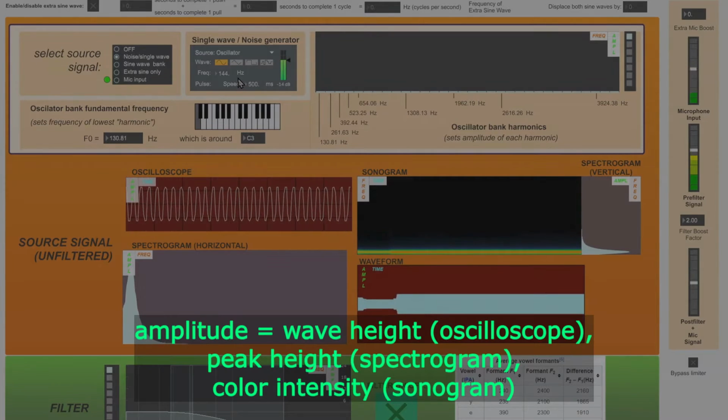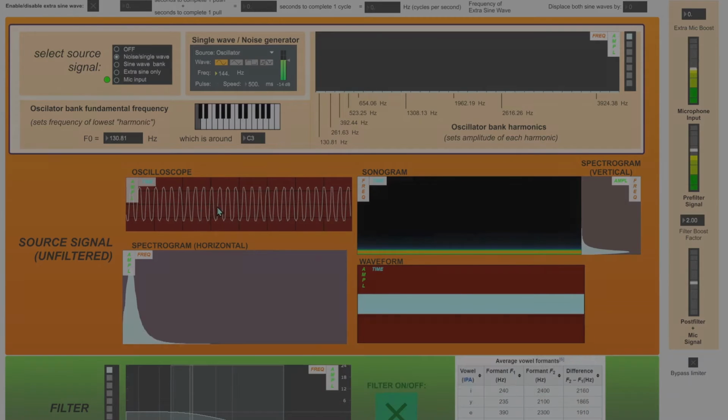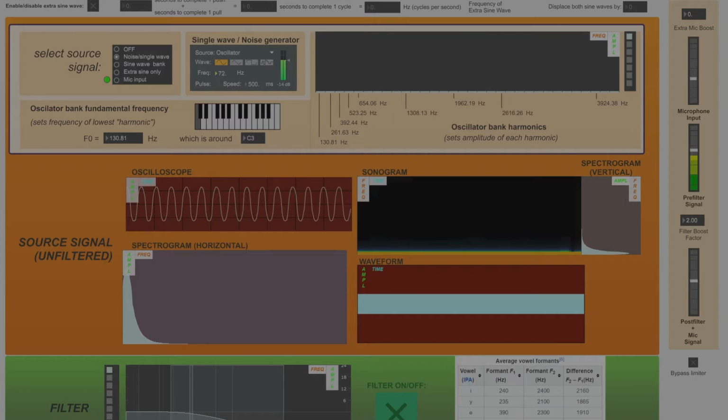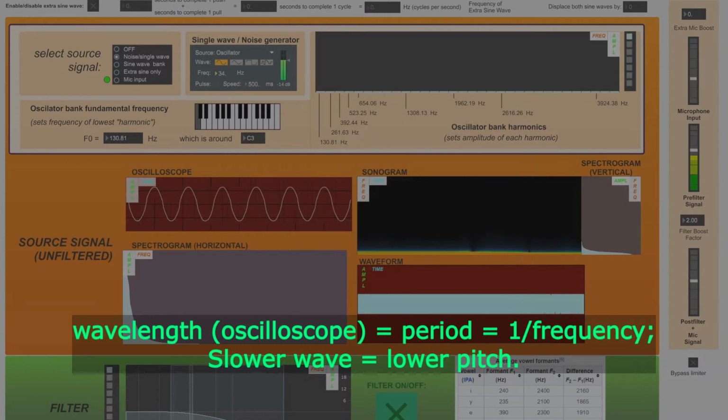What happens if we change the frequency? If I make it lower, watch the oscilloscope. As I lower the frequency, the wavelength gets longer, the wave gets slower, and then as I increase the frequency, the wave gets faster, and the wavelength decreases. So right now we're at 140 cycles per second.